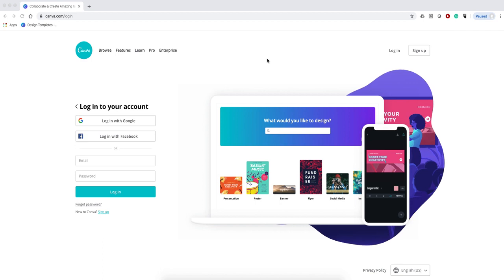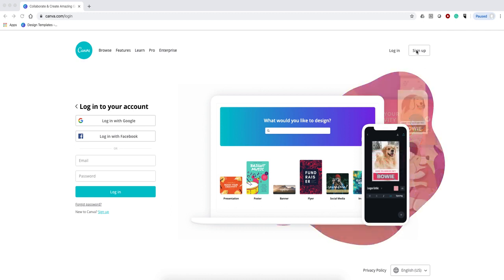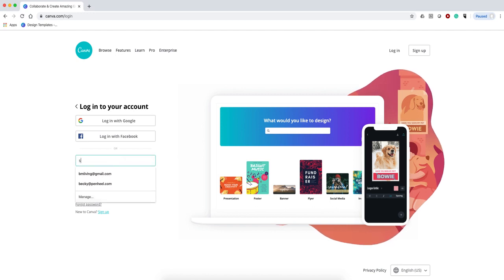If you don't have a Canva account, it is an online graphic design tool and it's free. I recommend that you create an account and you can sign up here. Again, it's free. I'm actually going to log in and we'll get started.